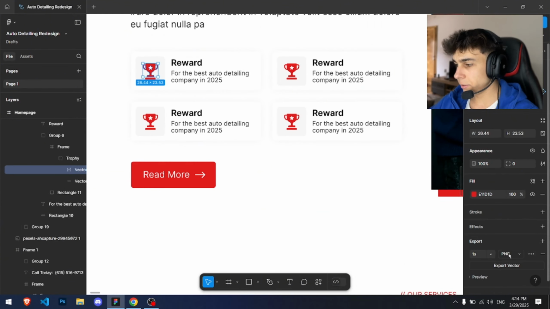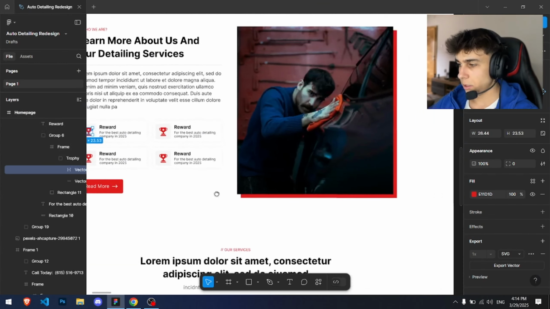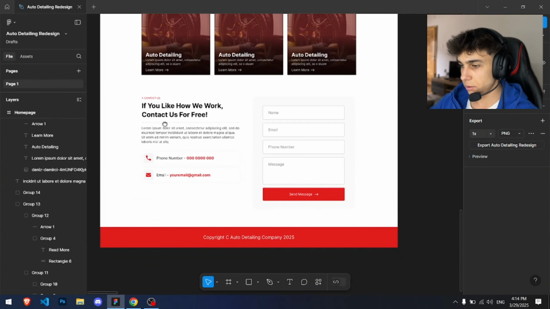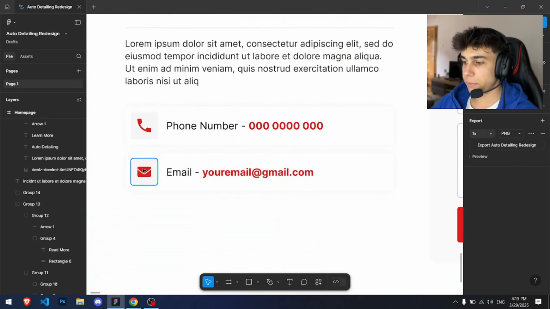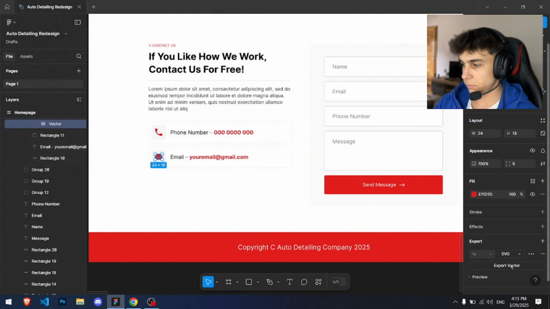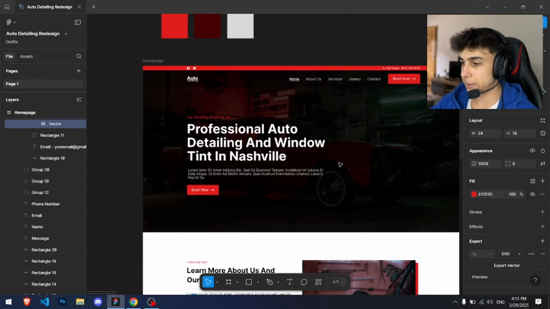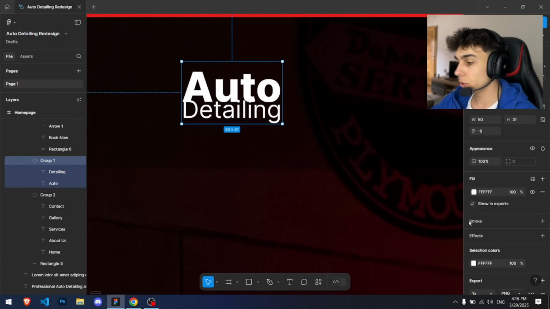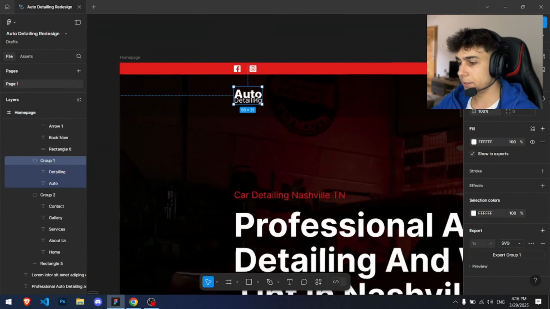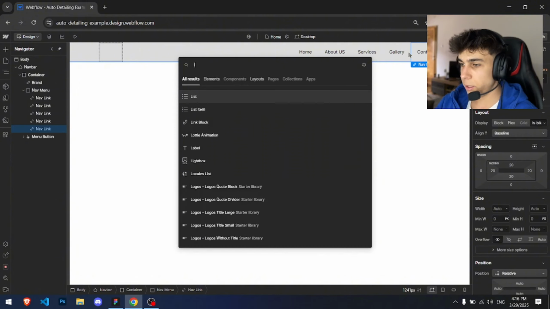Let's see if we have something else to export. This reward icon. Arrow, we already exported the arrow. And we have also email icon. Perfect. So we've exported all icons on our website, but we will need to export this logo. So I'm going to export the logo as well. Logo, and that's it.